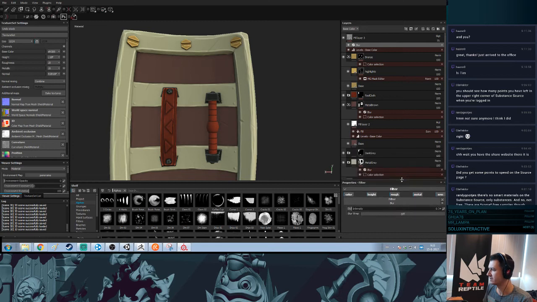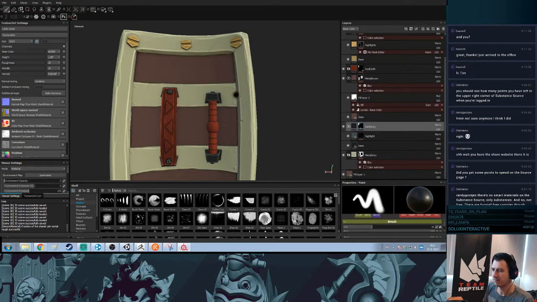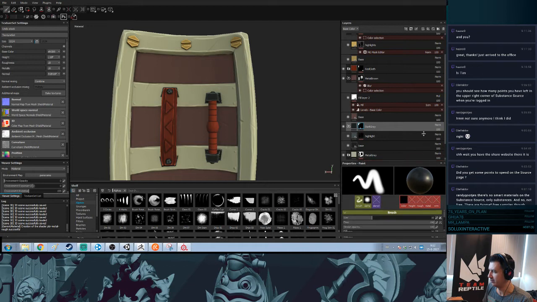And let's go into this dark metal and add these little bolts.